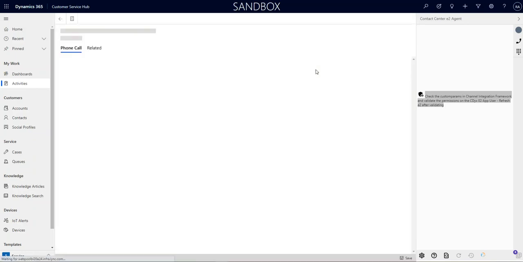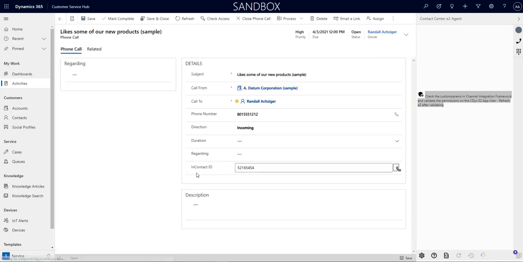So under the phone call, we can see that we added the inContact ID, and there is an ID there. So we again see the new icon that looks like a phone call. This one, however, does not click to call. This is the click to hear the phone call recording. Right now, again, until we get E2 100% set up, it does not work, but we can see that all three configurations were successful. Thank you.